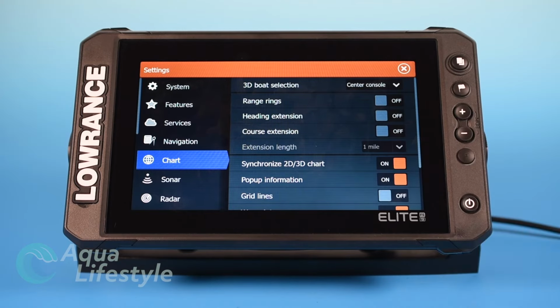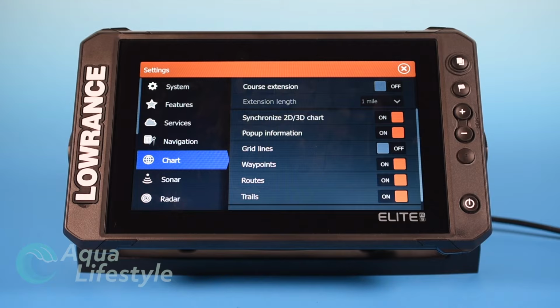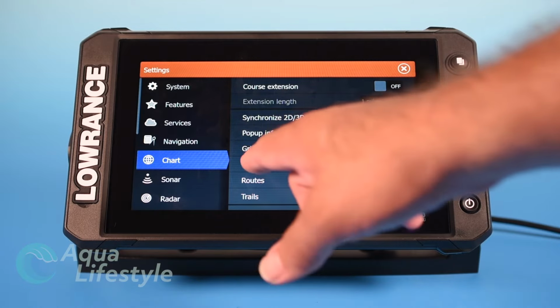Synchronize 2D and 3D charts, you can turn that on and it'll pull the two types of charts together. Pop-up information, that's if you hit a mark, it'll give a little window and tell you what that particular point is. You've got grid lines here that you can turn on and off. Grid lines if you're doing a search pattern or looking for a particular point and you want to zigzag back and forth or run a pattern to do it. That makes it good for that, search and rescue, that kind of thing.